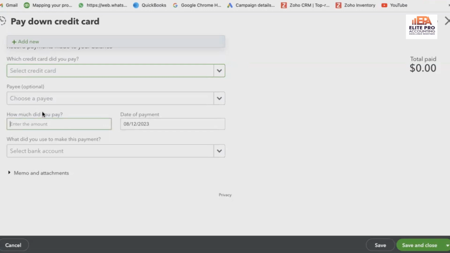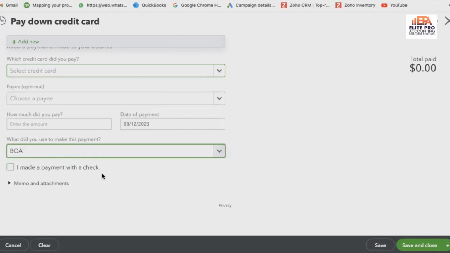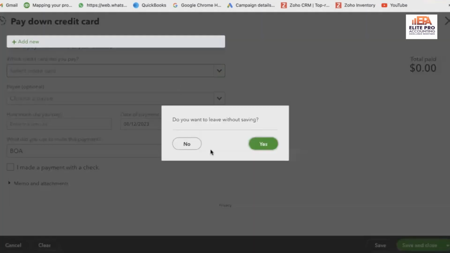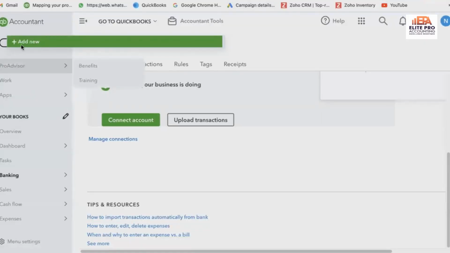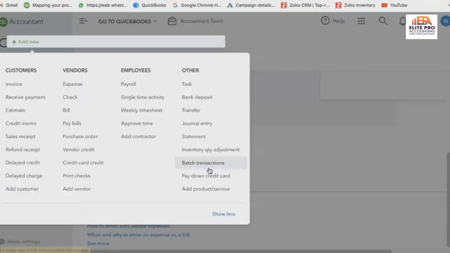You can say maybe through card or whatever other means you have paid. Make the payment, enter the date of payment, and select the bank that you paid it through. Let's say I made it through the bank, so I made a payment with it. If you have made the payment through a check, you can tick mark here. So that is how you can utilize this functionality, pay down credit card.